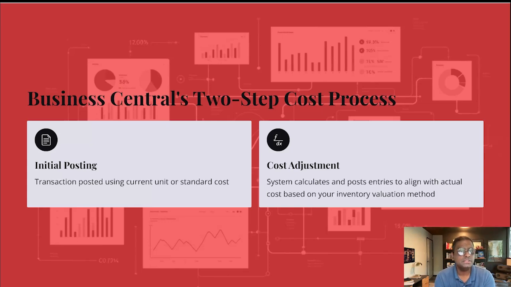In Business Central, the cost that's used when you sell or consume an item is often just a starting point. Depending on your inventory valuation method, and we will go into each one in full detail, that cost may need to be recalculated later to reflect how costs are averaged, layered, or compared to a standard. That's why the system runs a separate adjustment step to ensure the final cost matches your chosen method.